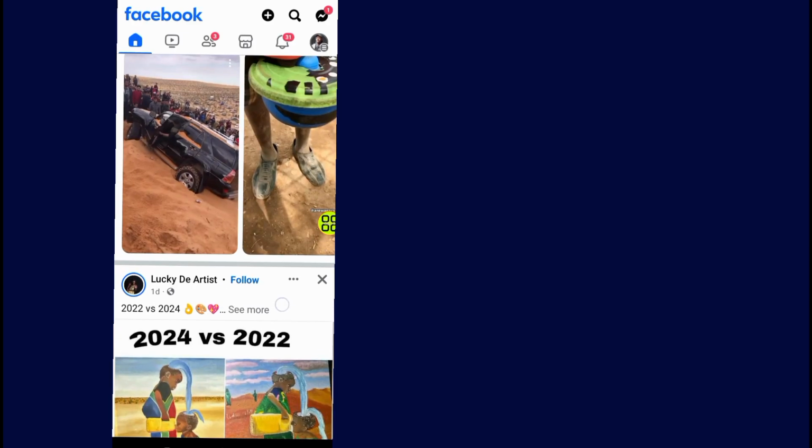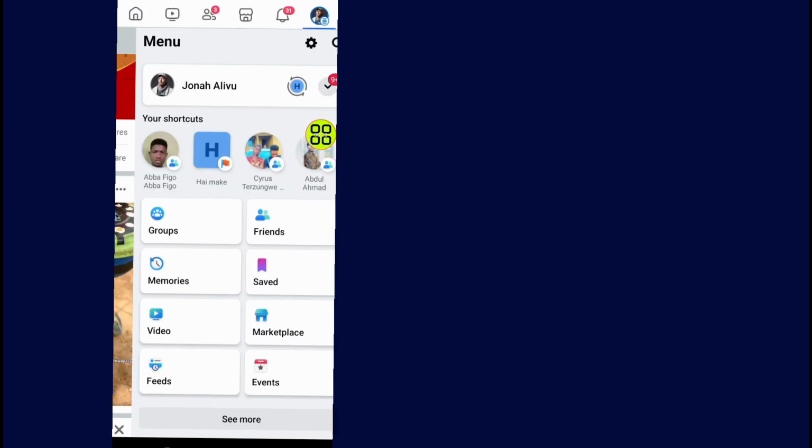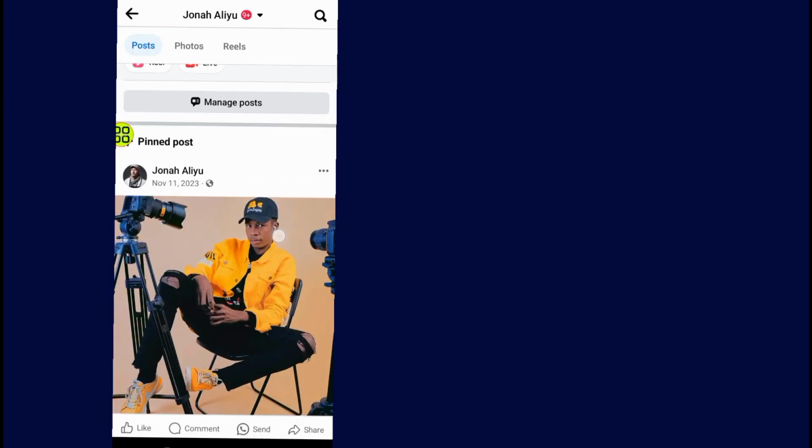After you open your Facebook, all you have to do now is tap on these three lines at the top right side. After you tap on these three lines, now tap on this section, this profile icon. After you open your profile, scroll down. Now you can see all the photos that you posted on your Facebook account. As you can see, I posted all these photos.